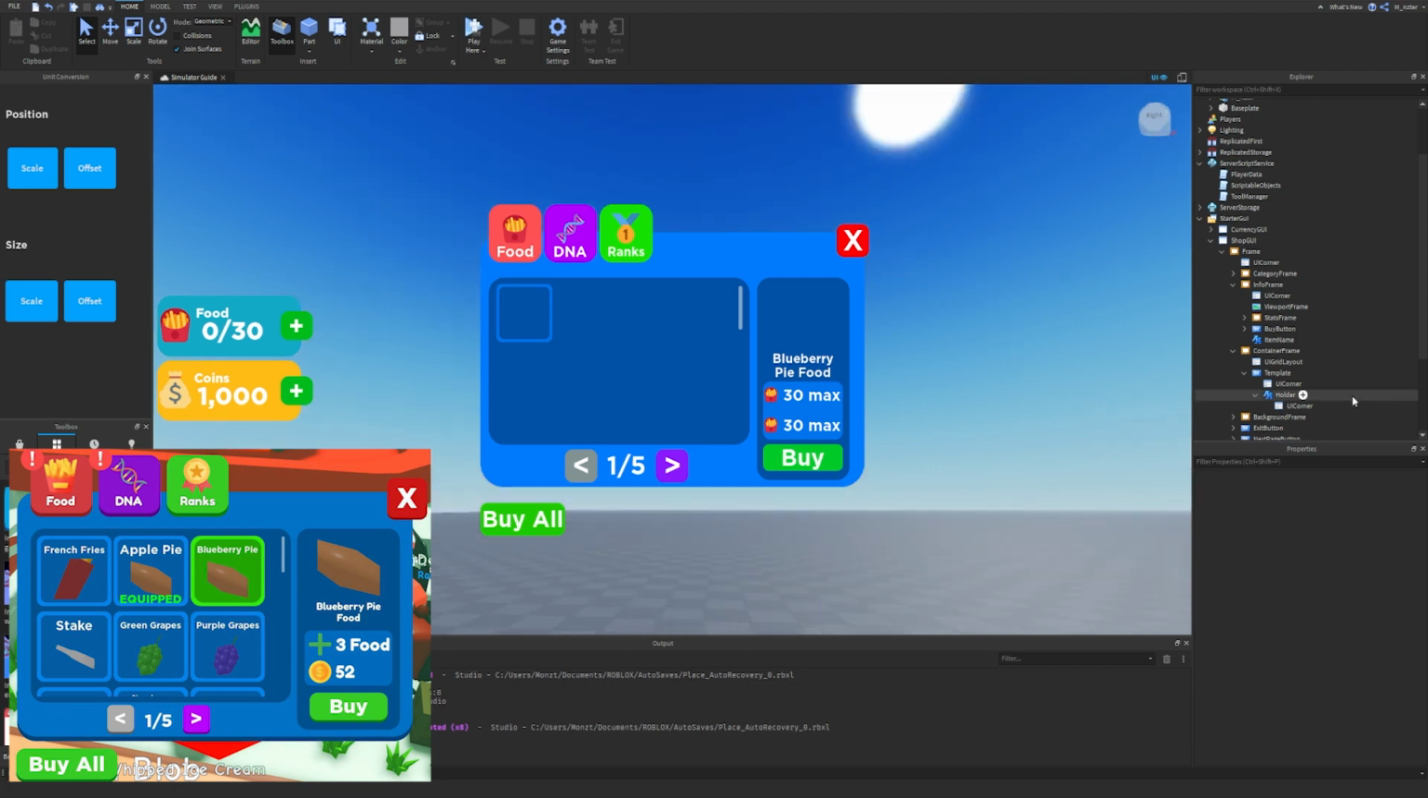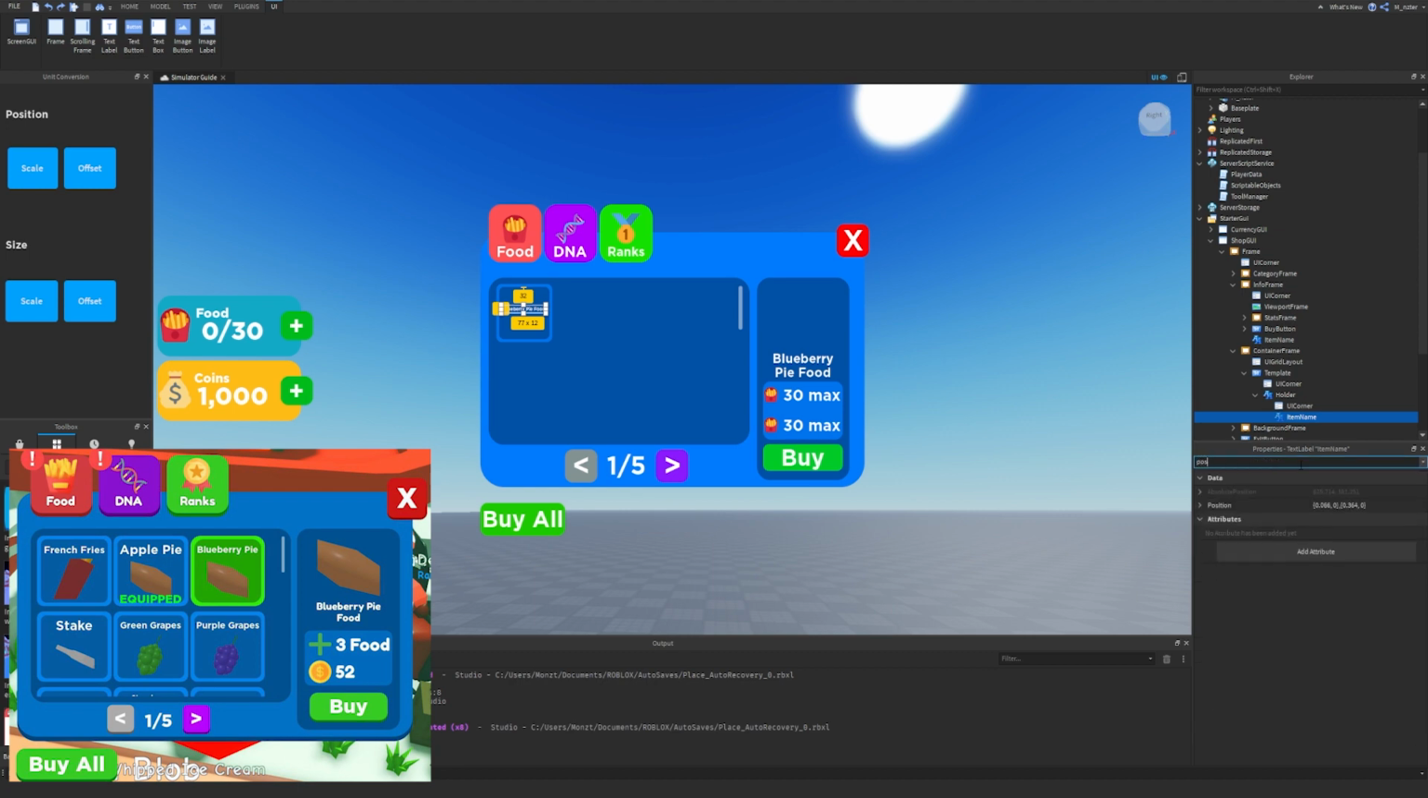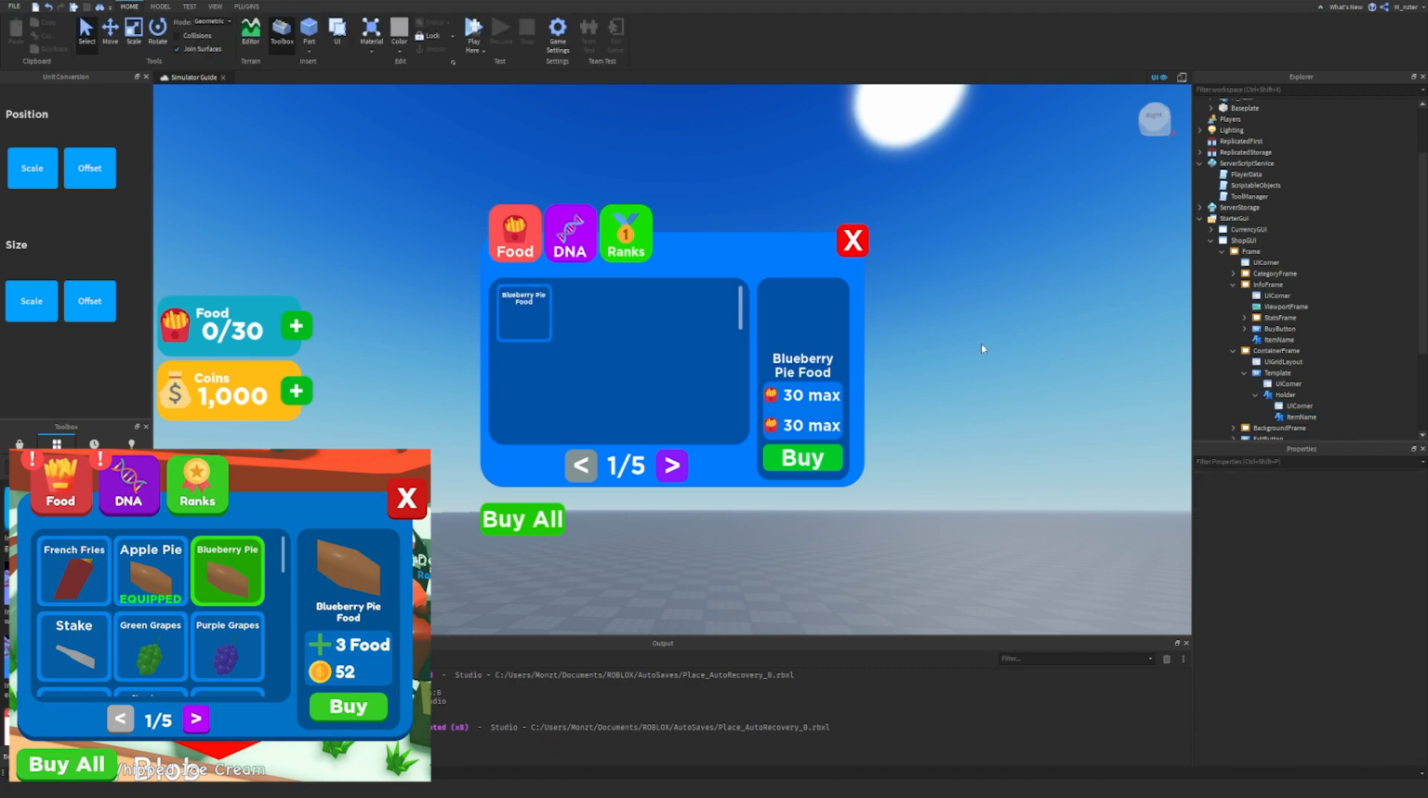That's pretty good. Then what we want to do is inside of the holder, let's go ahead and duplicate the item name that we have from the info frame and put that inside of holder. Then let's position the item name a little bit higher up. So a 0.1, and then we want to scale it up slightly. There we go. And we could honestly probably stretch it over to the sides a little bit more. Okay, there we go. That looks pretty similar.